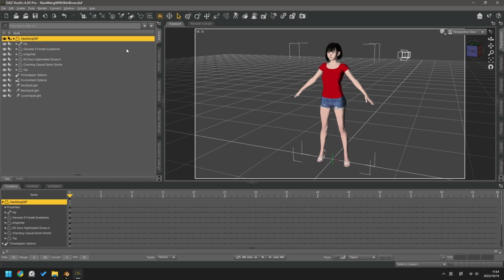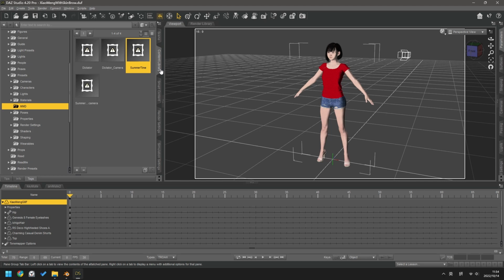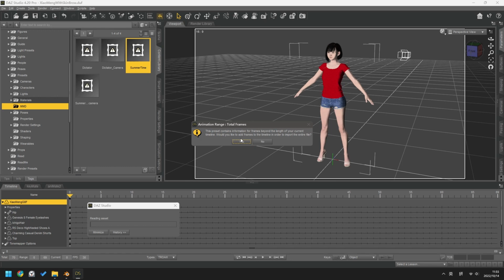Then go to Content Library. Find the pose file we just saved. Click to import it. And wait again. It's gonna take a long time. If your motion is more than 3000 frames, Daz Studio may crash when you adjust cloth and hair after importing this motion. It depends to your computer.